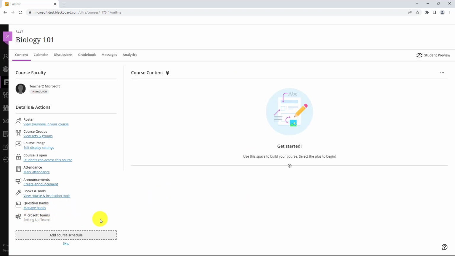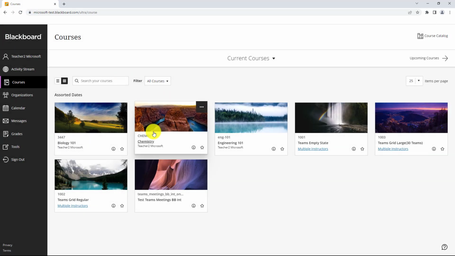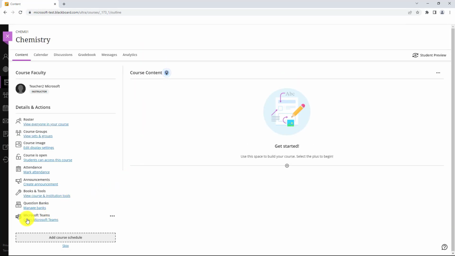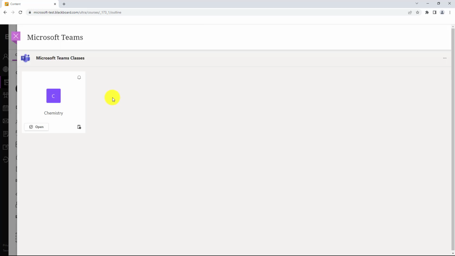I'm going to jump ahead to a team that I've already set up in my chemistry area. So we'll go into chemistry here, and here is my Microsoft Teams course, and it is ready to open up. So I will click Open Microsoft Teams, and this is the LTI Teams component. Now what you see here is the chemistry class team that was created, with all of the roster ready to go. All of my activity bell notifications will show up here if I have new notifications.